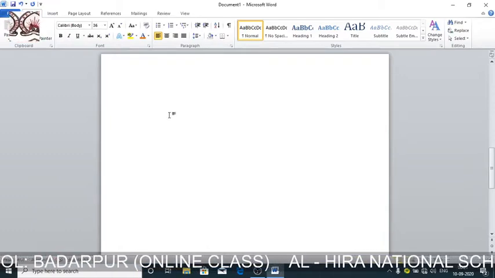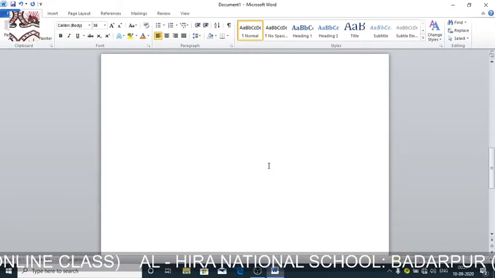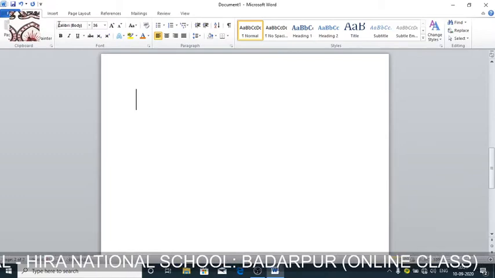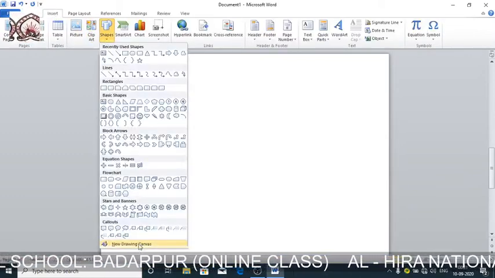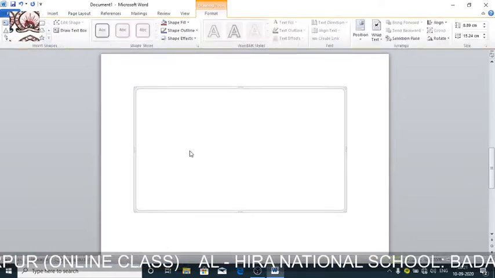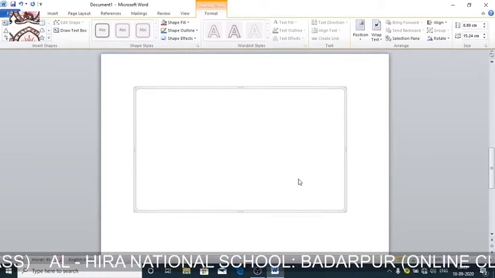How can you draw shapes in MS Word documents? Actually, in MS Word documents we can draw shapes. There are many types of shapes. So the option is there. If you go to shapes, you can see new drawing canvas. With the help of new drawing canvas, we can draw any shape.